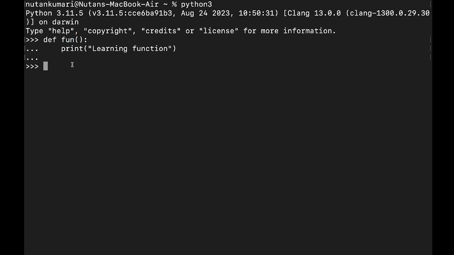Okay, so now what to do for calling the function? Nothing, just simply you have to write the function name. Okay, so function name you write, then give parenthesis. Okay, and inside this, if any parameters you want to pass, then you can give here. But since in this function I have not taken any parameter, you don't have to pass anything. Okay, so just this is what you have to write for calling the function. Okay, so now if you hit enter, now your line, that is learning function, is printed.